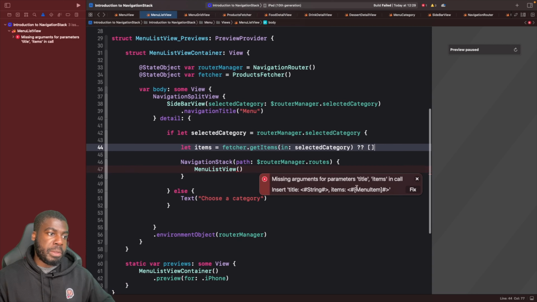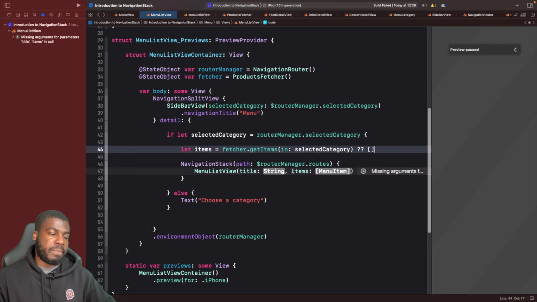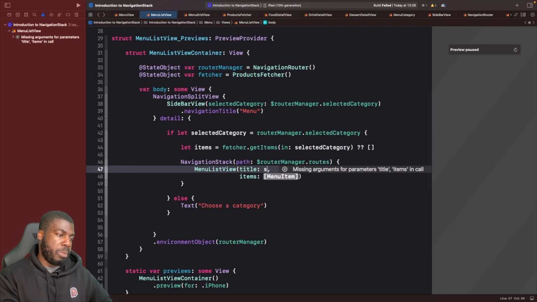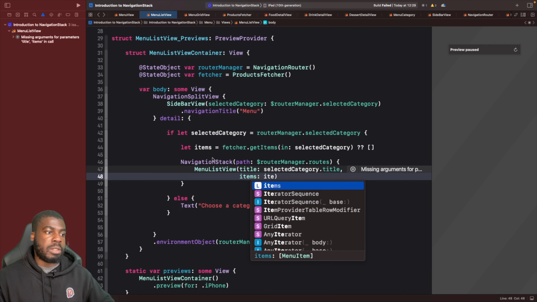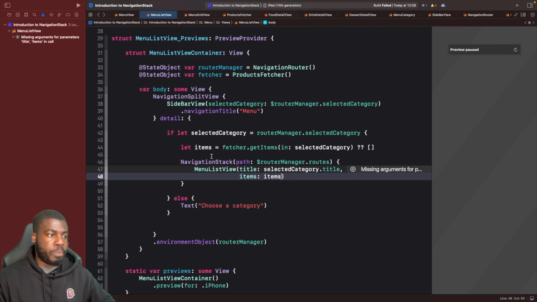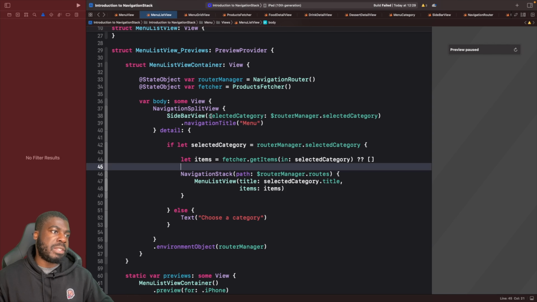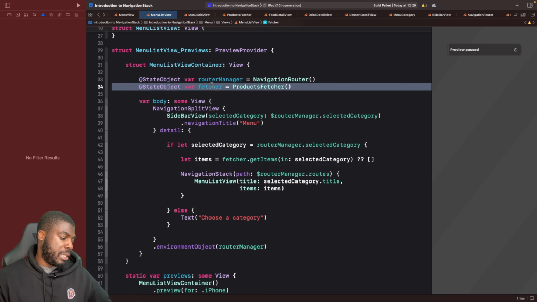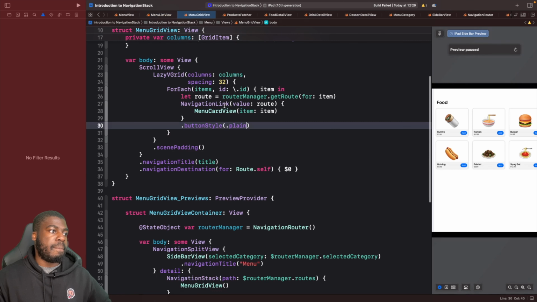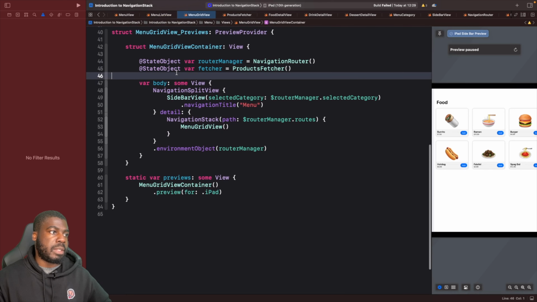And now in our menu list view, if we choose fix, so for the title here, we want to use selected category dot title. And then for items, we just want to pass in this constant here for items like so. Cool. So we've done this for our list. So now let's actually just copy this for our grid. So we're going to copy this state object into our container view like so.